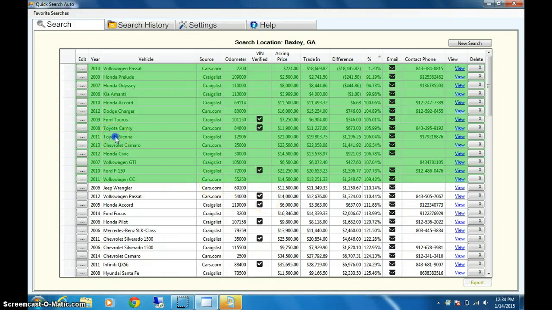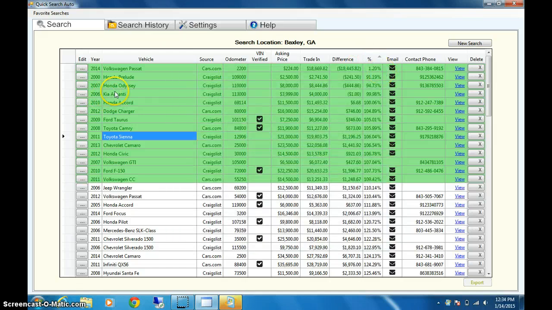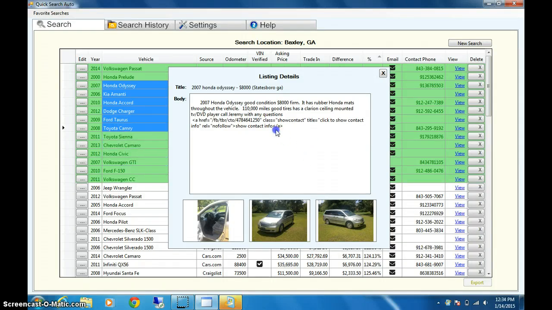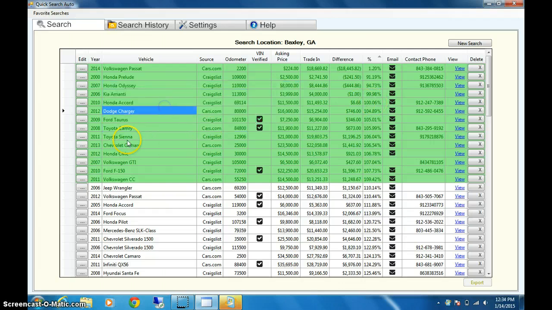If you click on the name, that one didn't have a picture, but let's see. Yeah, you see the description and the first 3 pictures. You can click on the view link and actually go to the listing. That's pretty much it.